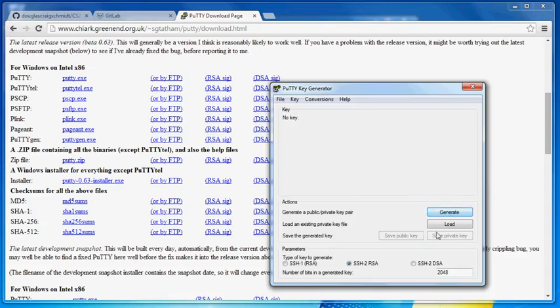We will go ahead and change this to 4096, because there's no reason to use more insecure keys. We will click Generate, and we will move our mouse randomly in this box down here. Moving our mouse randomly in that white area will help provide some randomization to the key generation process, thereby ensuring that we have a truly secure generated key pair.